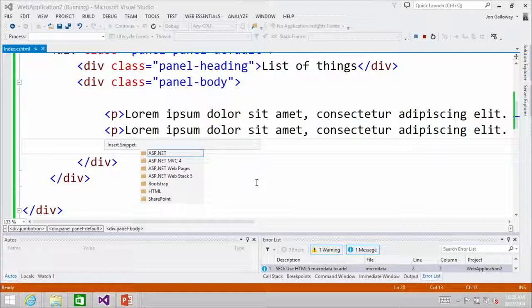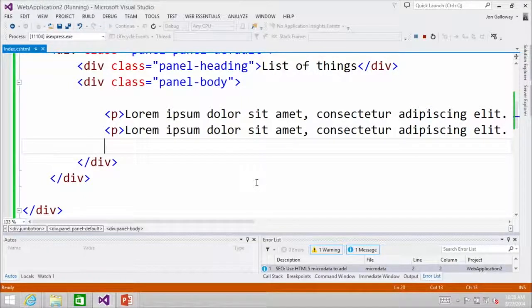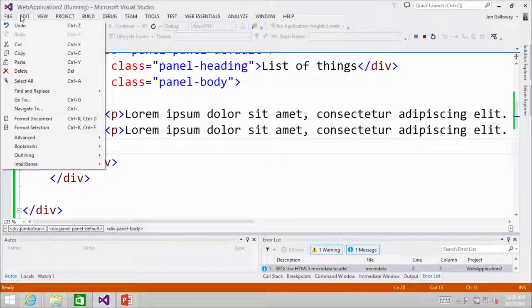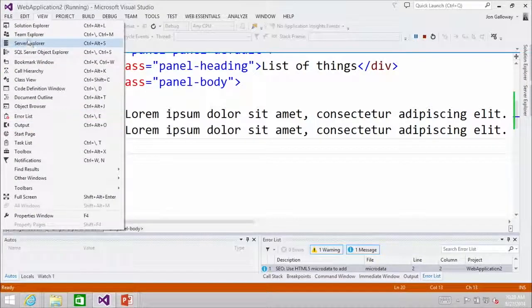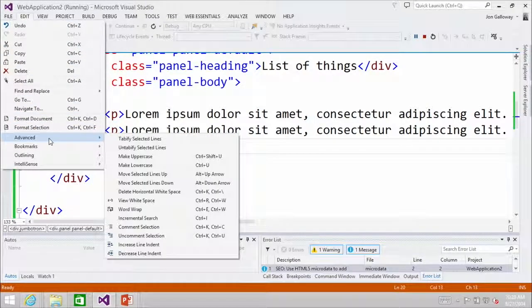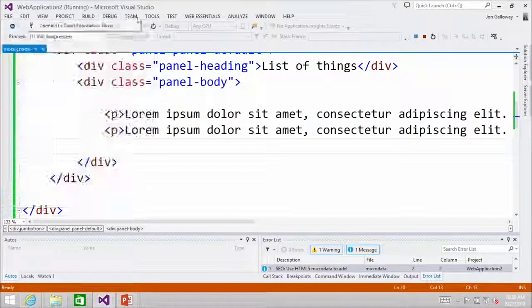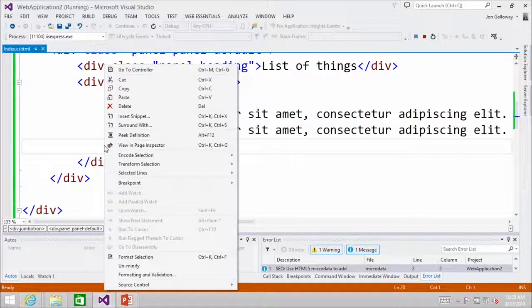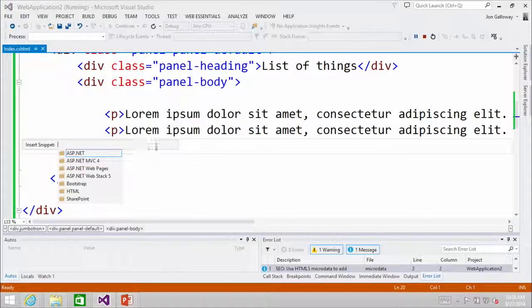So Control K, Control X, and that will bring it up. One real nice thing is that since your fingers are already on the keyboard, when you go Control K, Control X, you can just type Bootstrap, enter, and then go find the one that you want. I think it also hangs out somewhere in one of these menus, but I'm happy to just right-click and insert snippet. So there it is.